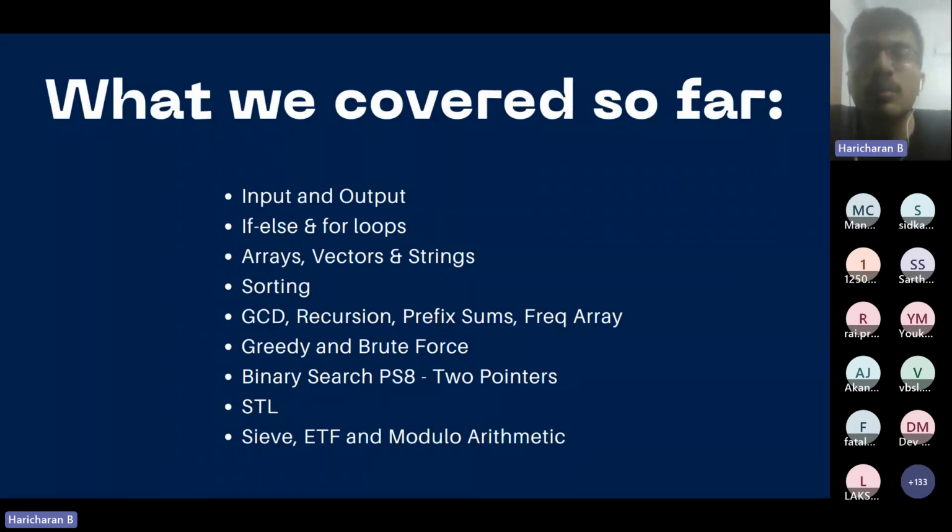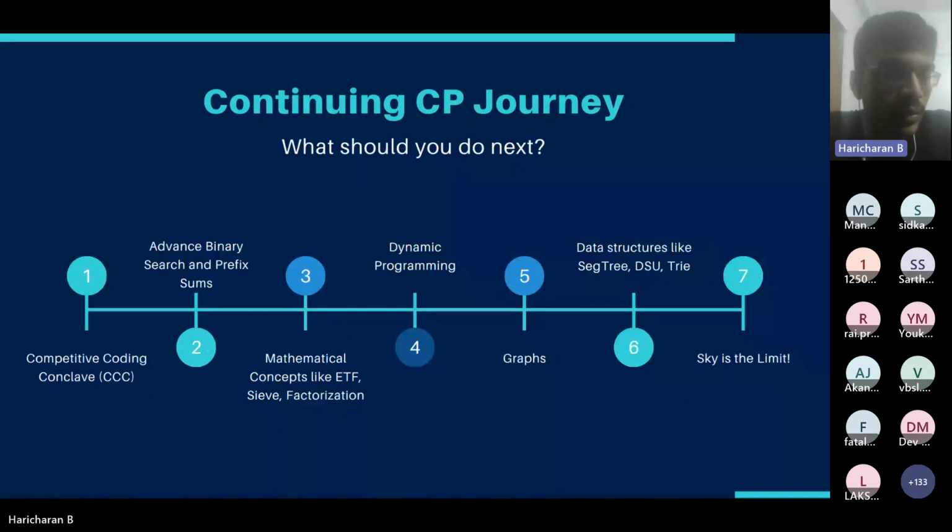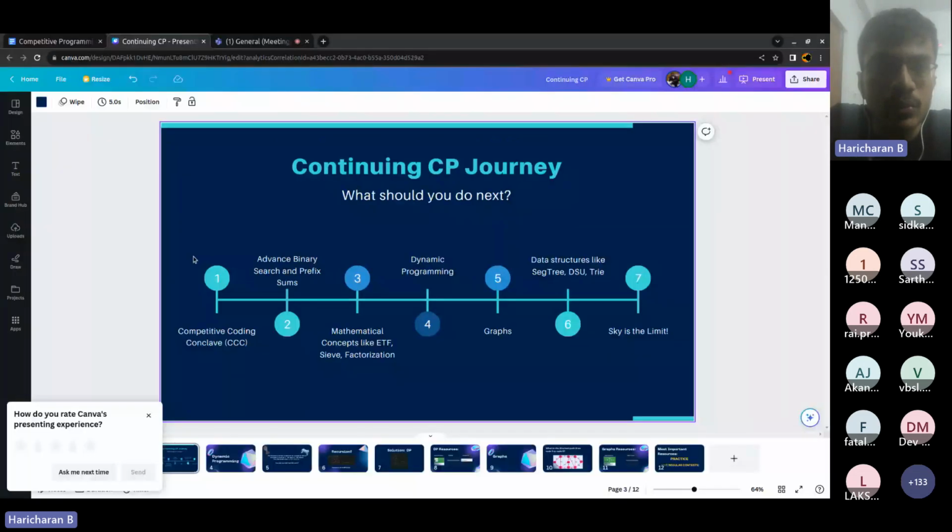So all of these are basic topics. They're enough to get you started, but of course if you want to get a really high rating, you have to learn a lot more topics. We have prepared for you a basic roadmap on how you can continue your CP journey. We are at CCC right now. After that, in binary search itself, you can do a lot more things. In fact, I'll quickly demonstrate that to you.